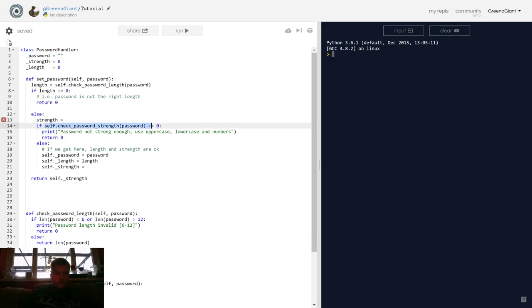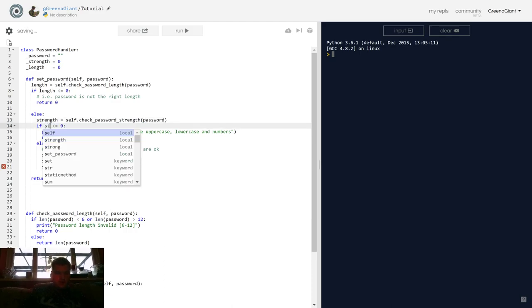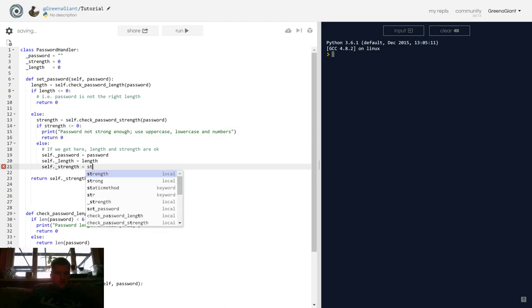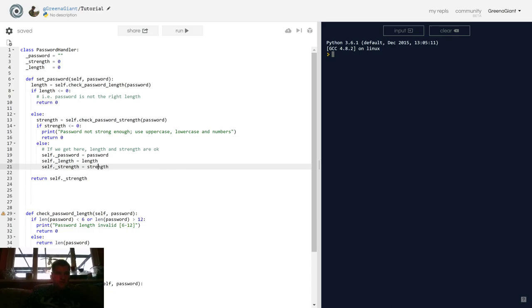So we can do exactly the same thing here. Strength is equal to that one. And then we don't need to run this method twice, so we can check that directly, and then we have access to this. Okay. So let's have a look.